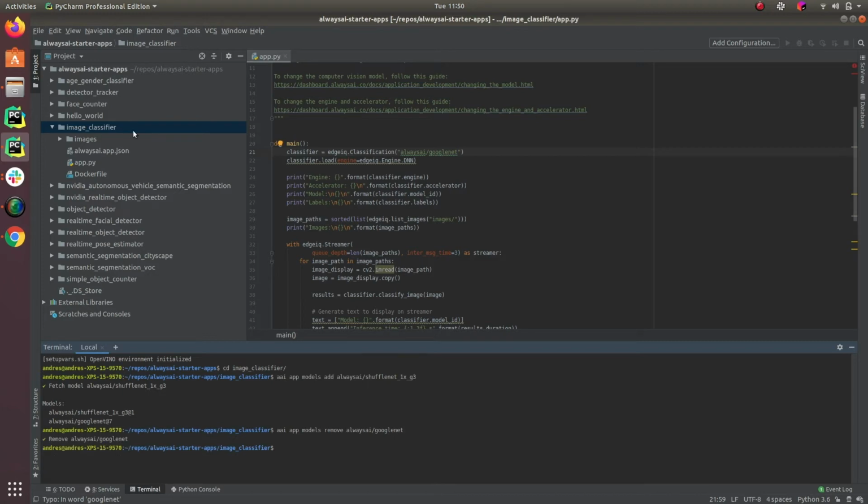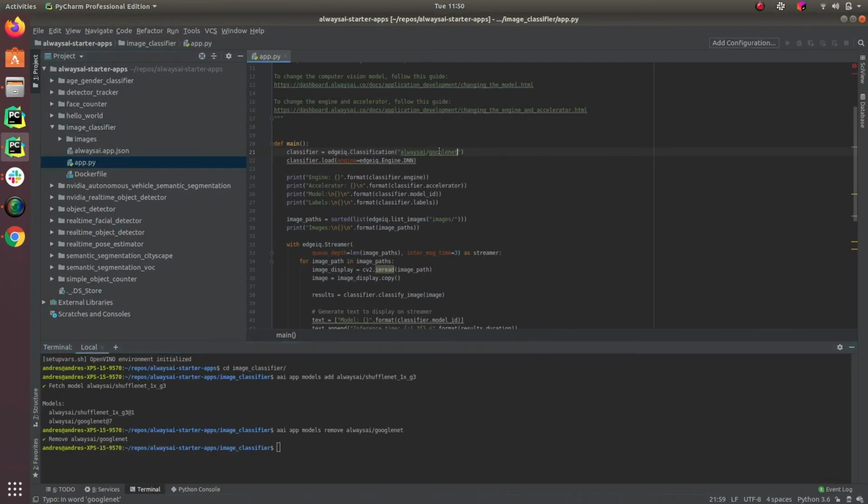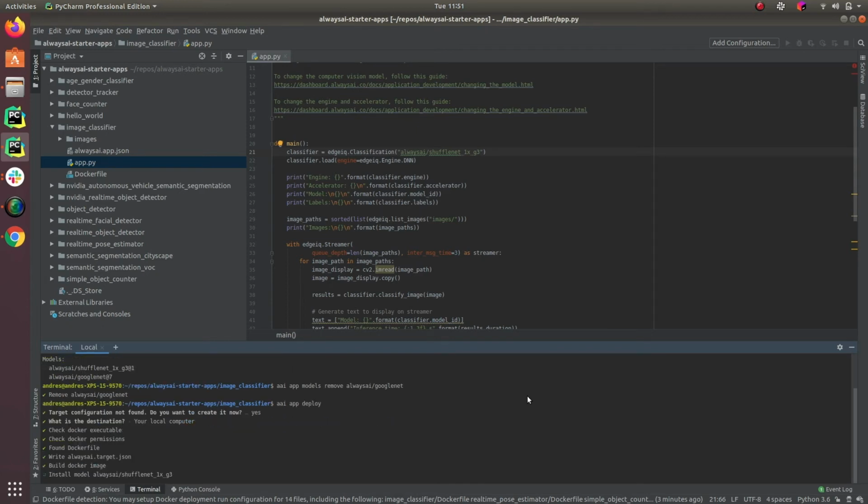Perfect. So in this case, what I'm gonna do is follow the second step of adding my model to the application, which is copying the model name and then pasting it into the app.py. So the first thing I'm going to do is open up my app.py and add it in so that my application can start using the right model that I chose through the model catalog. And then I'll run alwaysAI app deploy to deploy my model. I'm running this locally on my machine, and so I'll just choose local computer for this and get started right away.